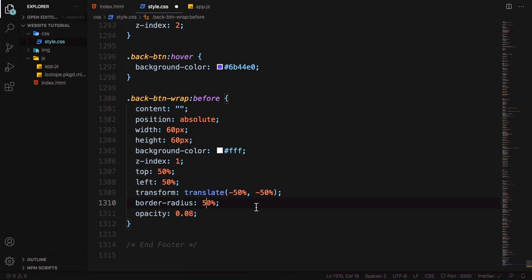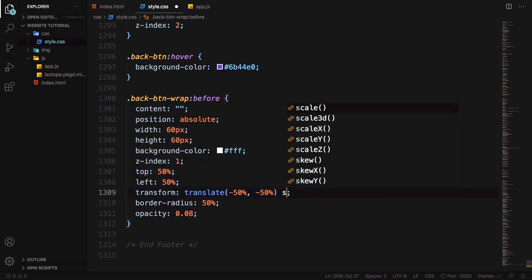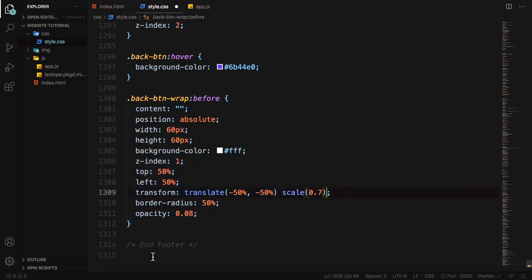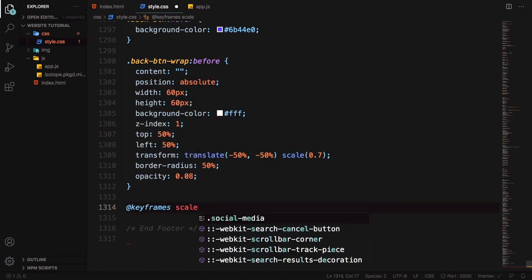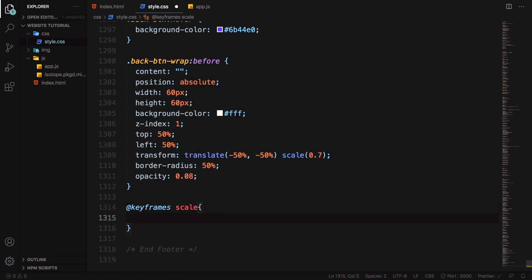Great. Now, as we saw shortly before, the shadow is going to be animated. But actually, before adding that animation, I just want here to decrease the shadow size by adding scale 0.7. Now, to make an animation in CSS, we should first add keyframes. Then we can give it a name like scale. Let's open that.